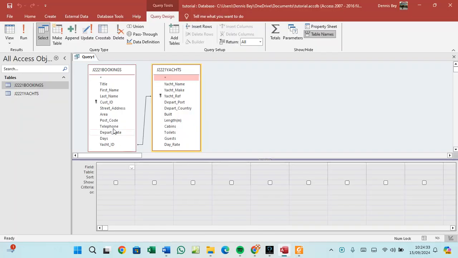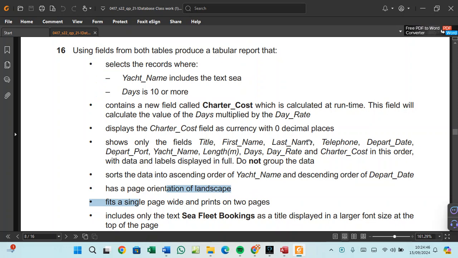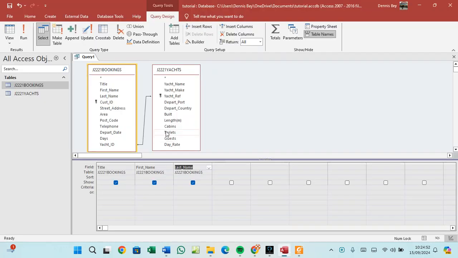So when I'm here, I'll look for title. Title is found in bookings. And then it has jumped here. It is bookings. It's telling me the table where it is. And then first name and last name. Let me check the second criteria. And then telephone and departure date. After last name, we have got telephone and departure date. So telephone and departure date. So far, all of them are in bookings.